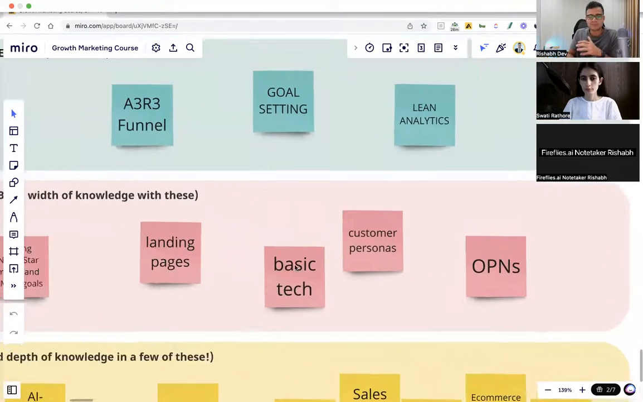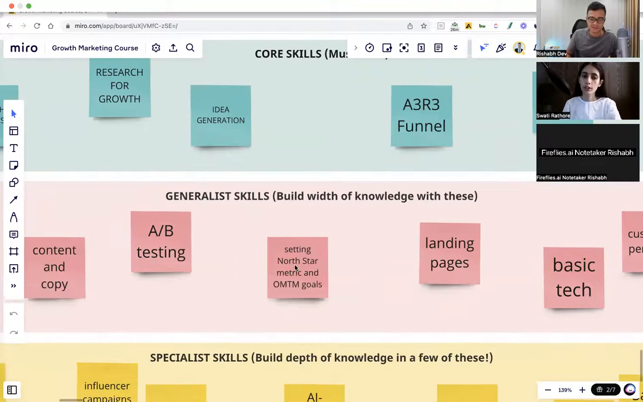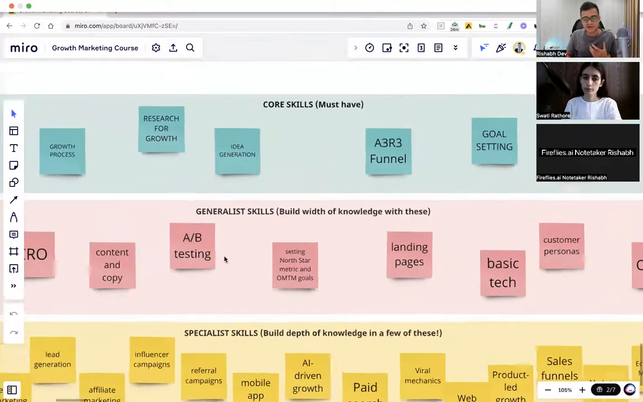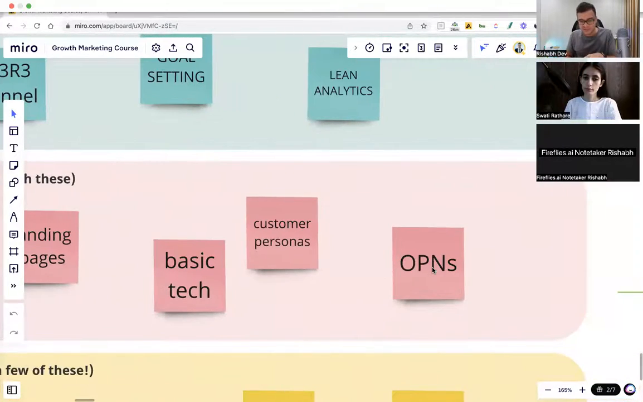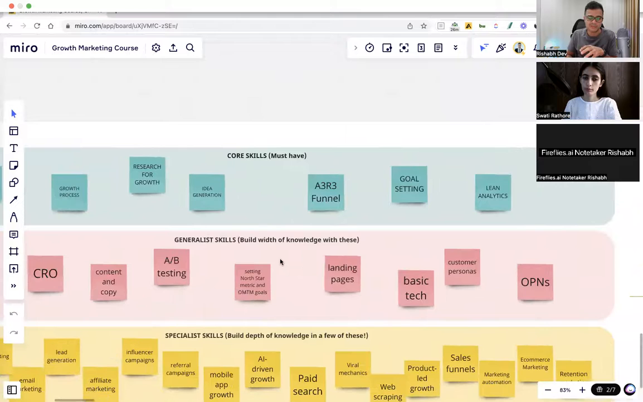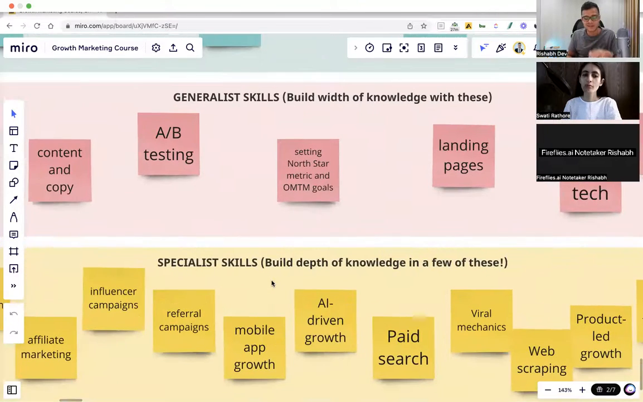And these are all the generalist skills. So once you develop these skills, you will become a generalist growth marketer, right? But then once you've built the width of knowledge, and when I say width of knowledge, you don't have to go crazy with tech or focus on executing, but you'll have to learn how all of these things work, right? You may not be executing them on a day-to-day basis if you want to become a specialist, which is our next skill set. So you become a specialist.